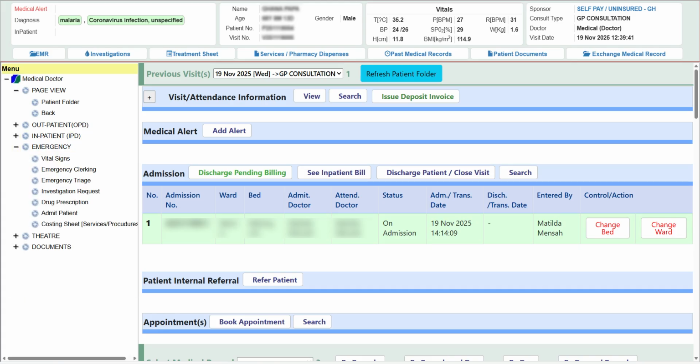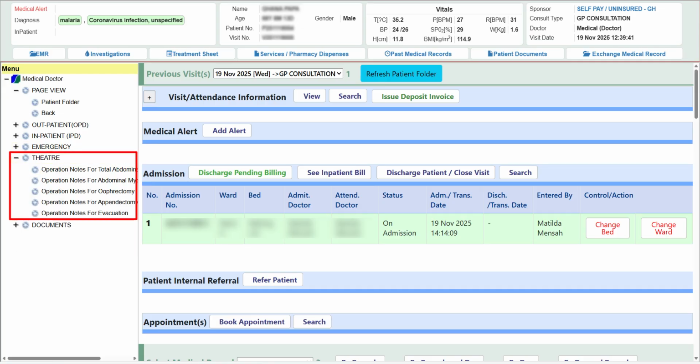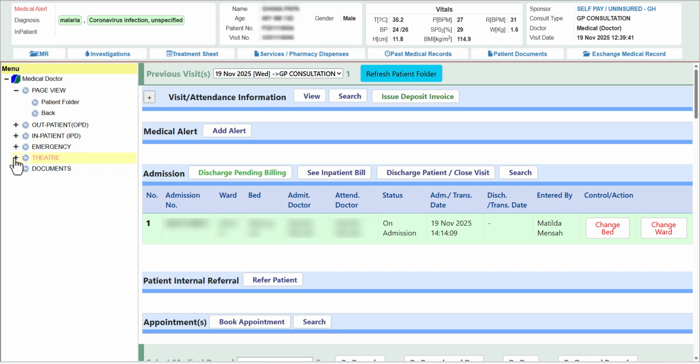For critical care areas, the Emergency menu includes emergency clerking, emergency triage, and more. Theatre menu items include operation notes for various procedures such as oophorectomy, appendectomy, and more. Finally, the Documents or Reports menu gives access to all patient documents.